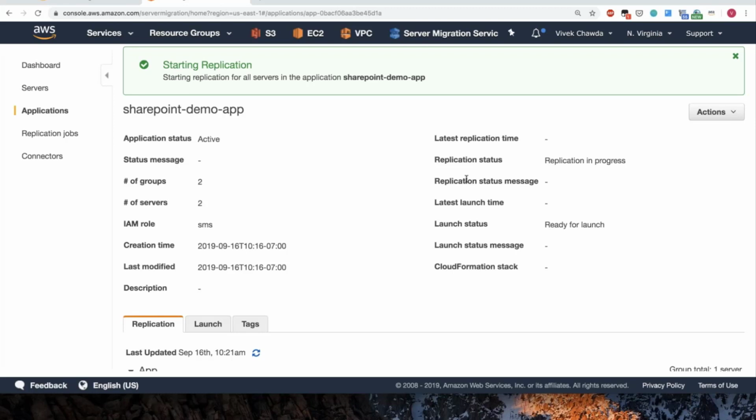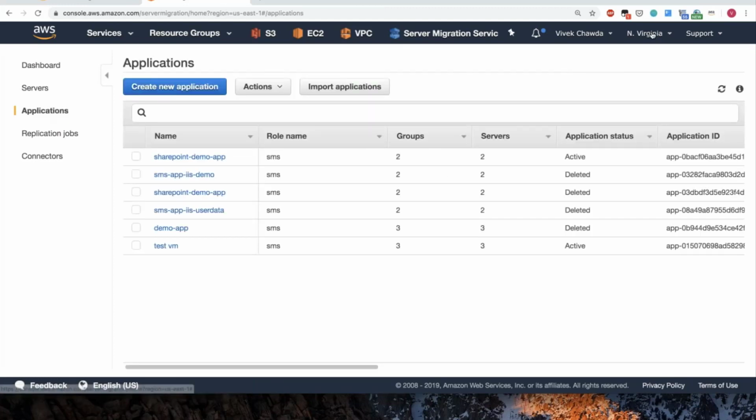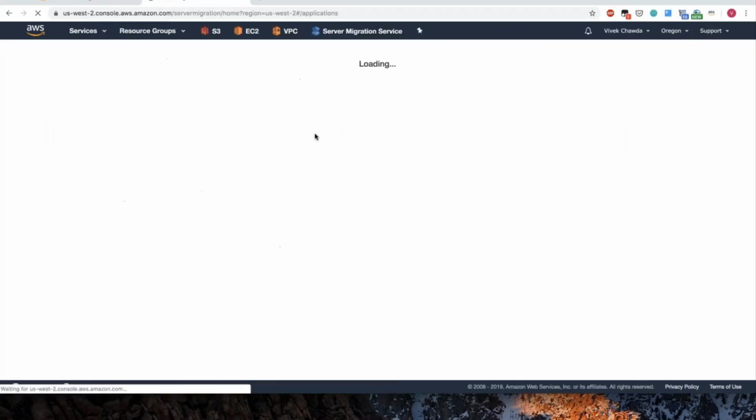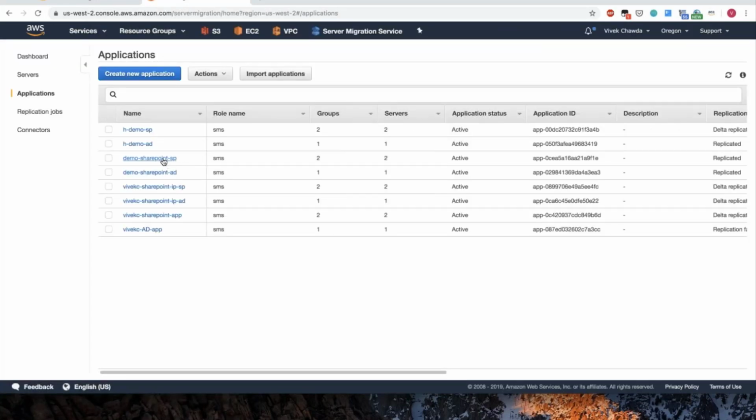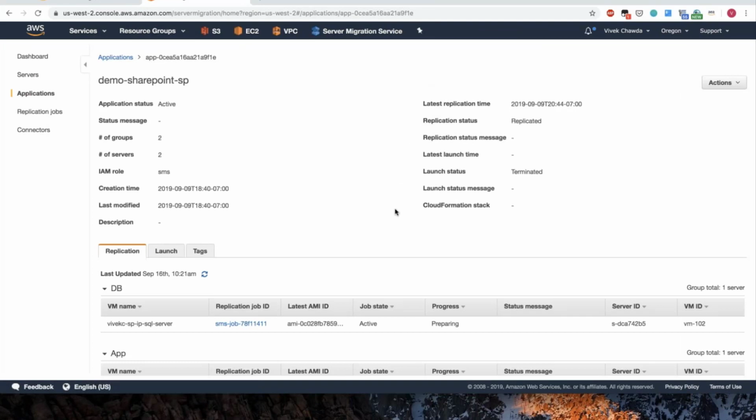So we'll continue this replication, but for demonstration purposes, I have another application for which the base replication has already happened. So let me go to that application in a different region and show you how it looks once the application is already replicated. Here you can see that the SharePoint application is already replicated. Both the servers are replicated. So let me demonstrate how to launch this application into AWS.